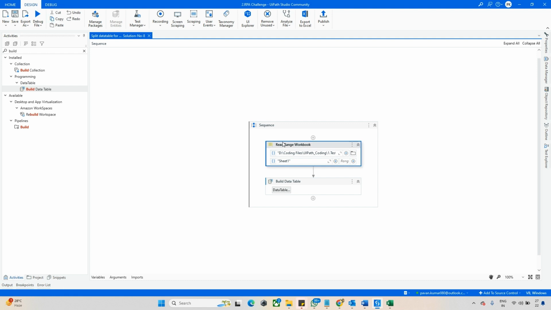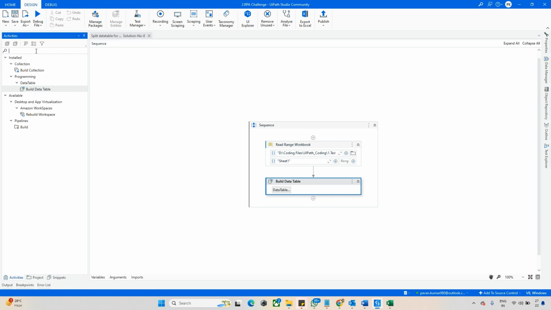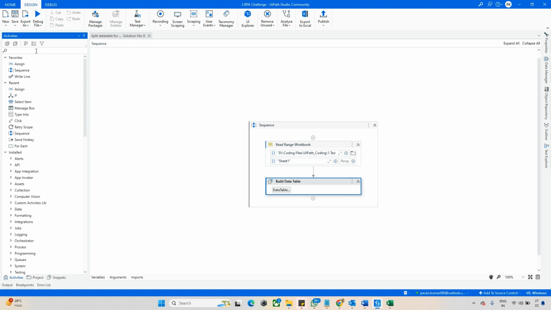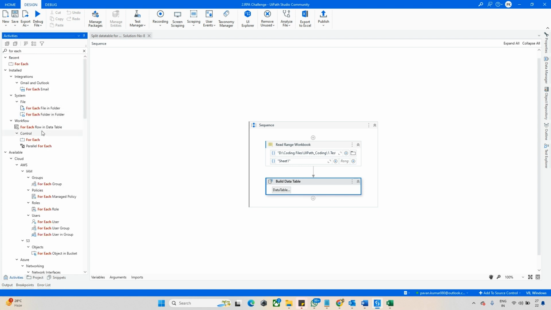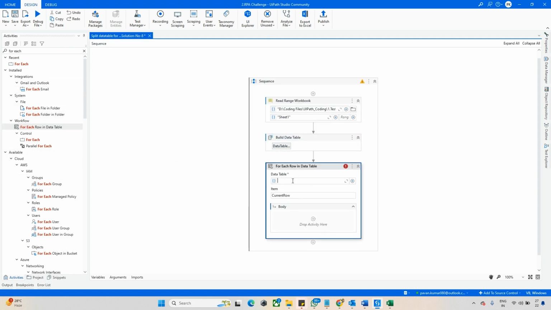Now we have this data and we have this one empty data table. Whatever data we fetch from this, we need to append to the final data table. If you want to get the data row by row, we use the For Each activity. So here, For Each Row in Data Table. Let me drag and drop this activity, and here I want to loop over this data.